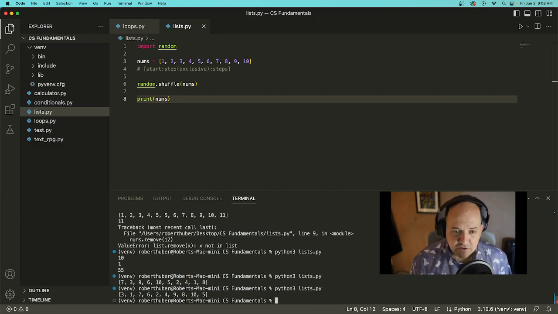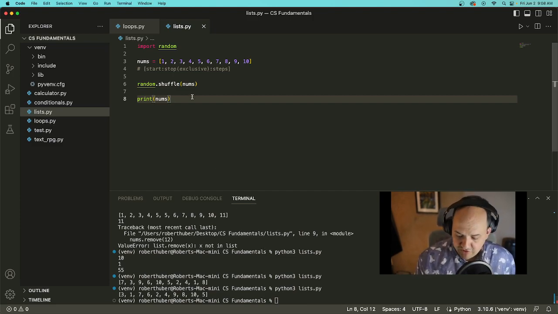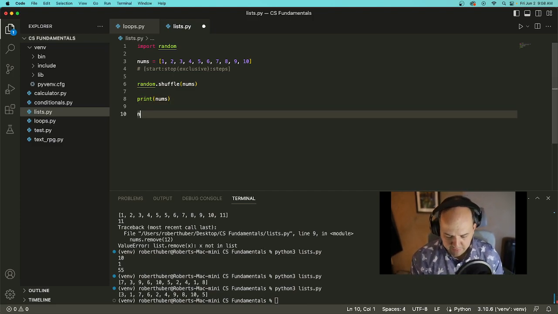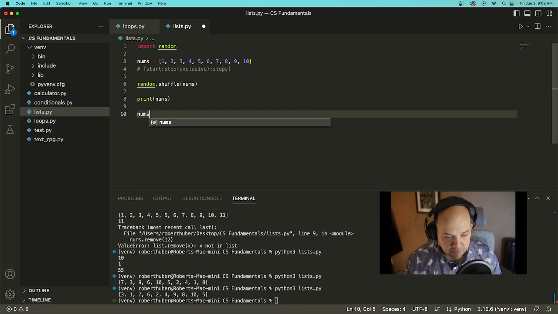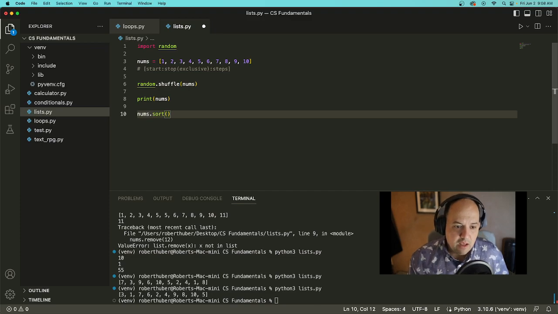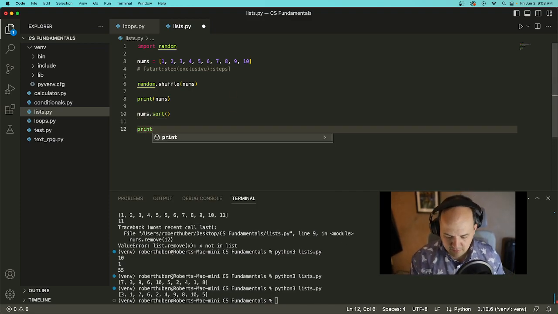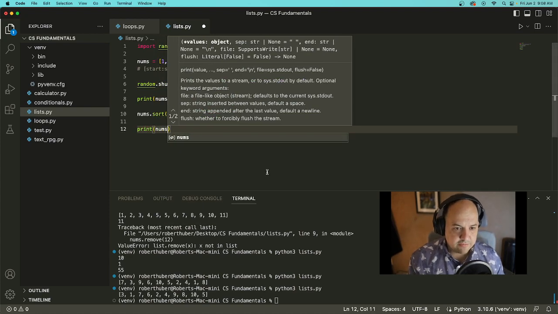And I do this so that we can see what it would look like if we sorted it. And there are two ways of sorting. We can do nums.sort. And what nums.sort is going to do, so let's go ahead and print nums after here.